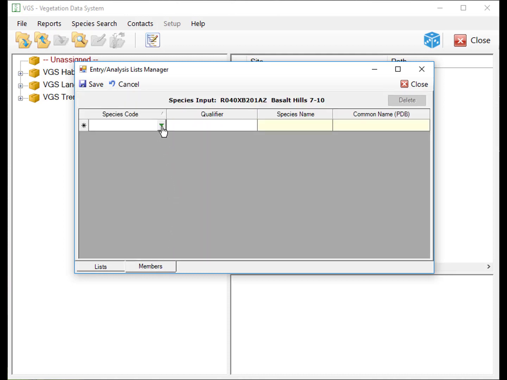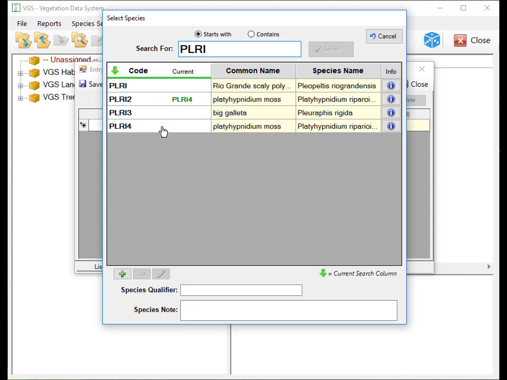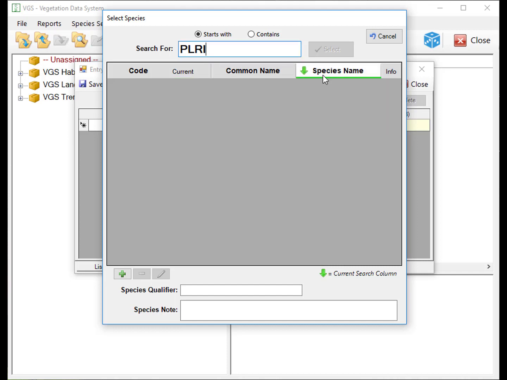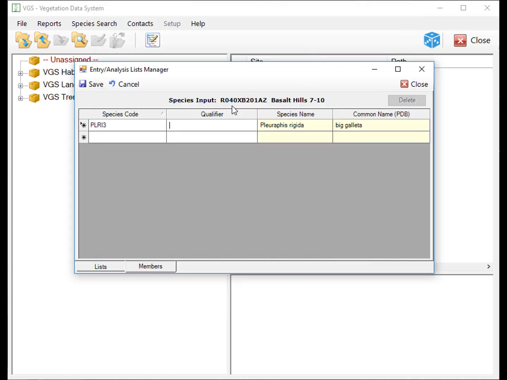Enter a species by clicking on the drop-down arrow under the species code column. The Select Species dialog box will open. Search for your species by either code, common name, or species name. Qualifiers may also be added to the selected species. Click Select, and the species will be added to your plant species list.